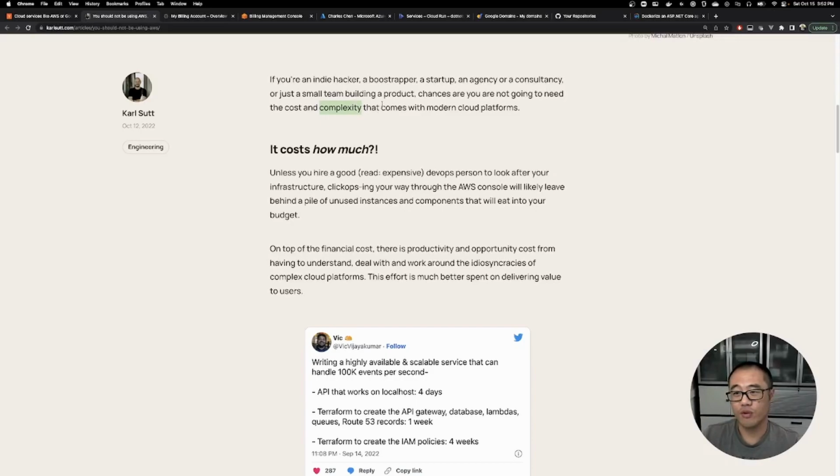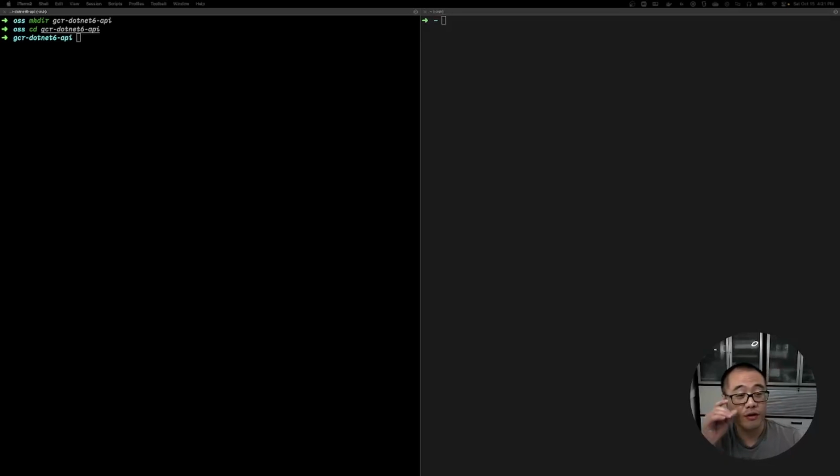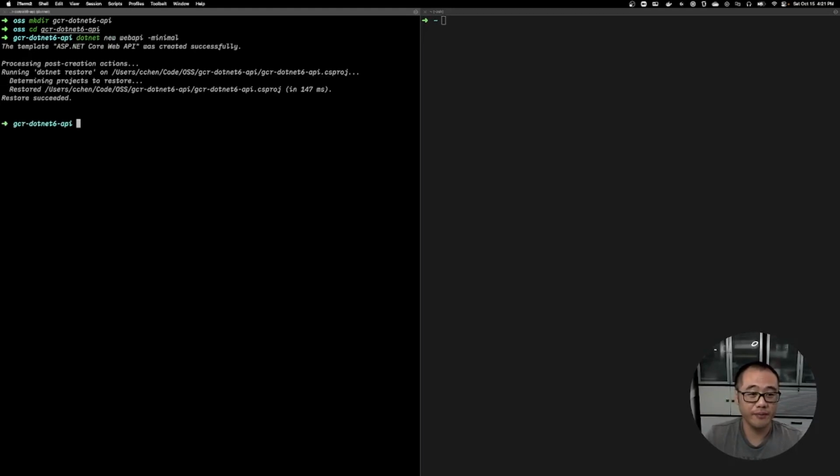And this is really where Google Cloud Run comes into the picture. So what we're going to do is build an application and operationalize it in Google Cloud Run and just see how easy it is to do without the cost or the complexity. We're going to build a really simple web API application and push it up into Google Cloud Run. We're going to create a .NET minimal web API.